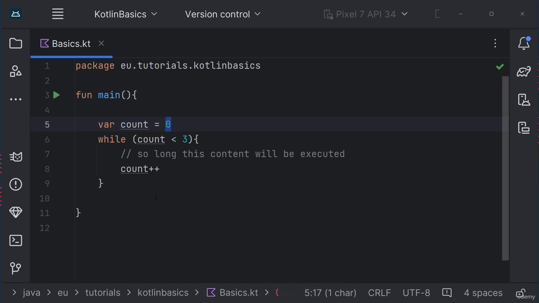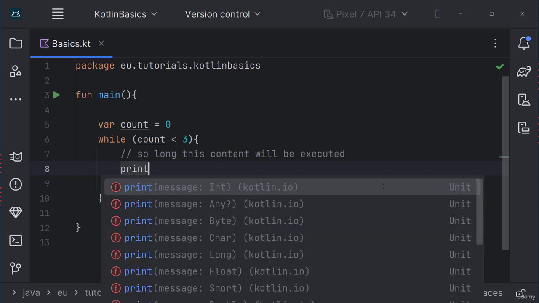So it starts with 0. Then we check, is 0 less than 3? If that's true, then increment this number. And what we're going to do is we're also going to print it out.